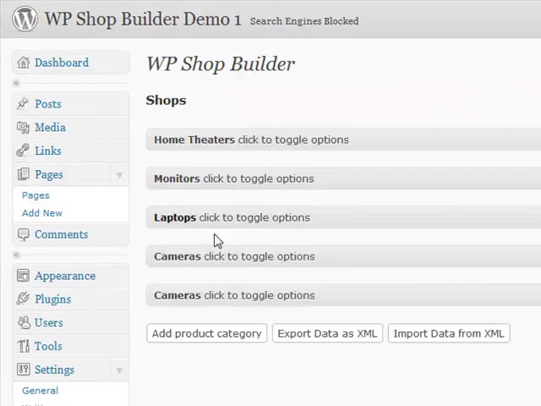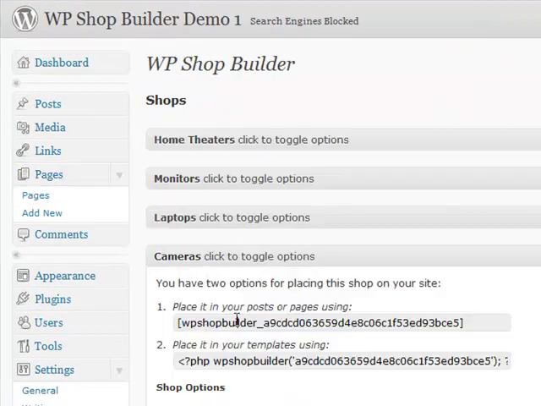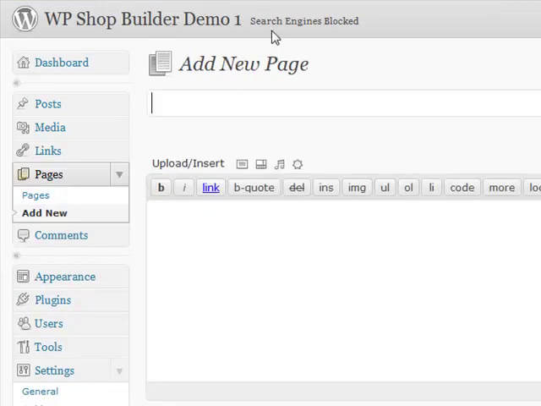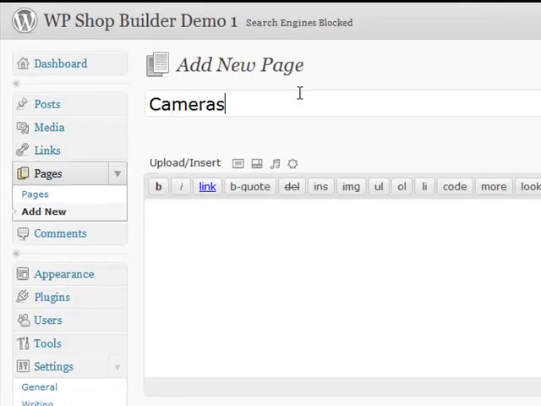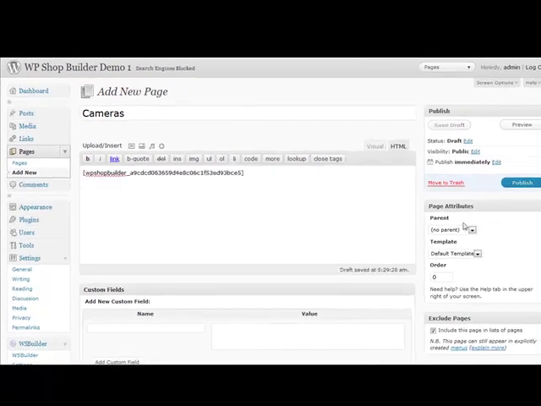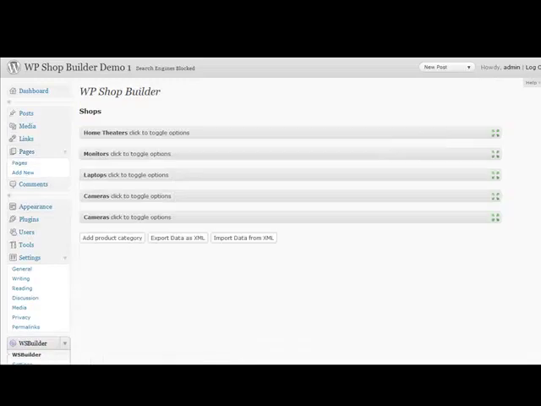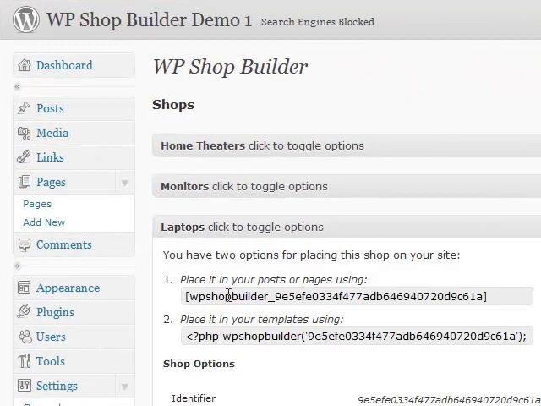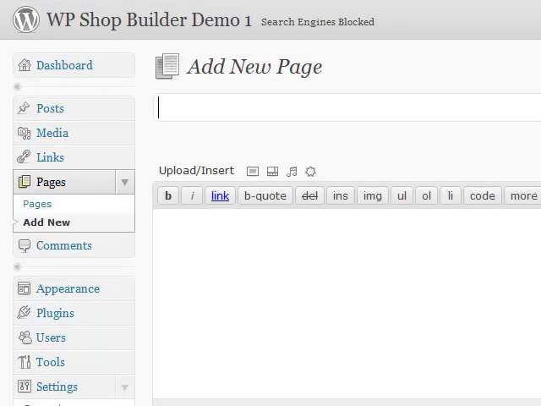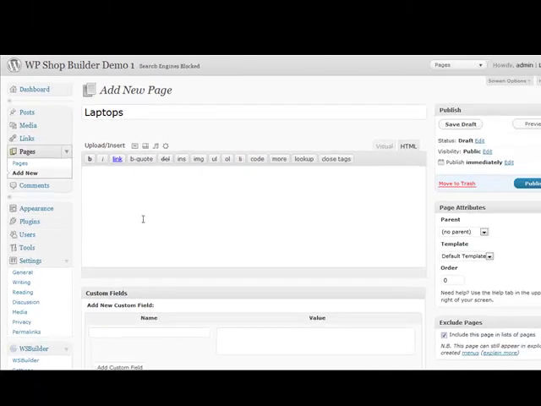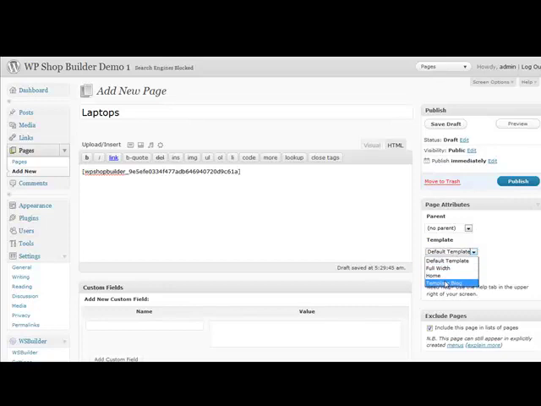Click on add new again. We'll go to the next shop, which is cameras. We'll close that up. Type in cameras. Enter the code. Full width. Publish. We'll do add new again. Click on laptops. Take the short code. Minimize it. Helps if I type it right. This is full width. Publish.